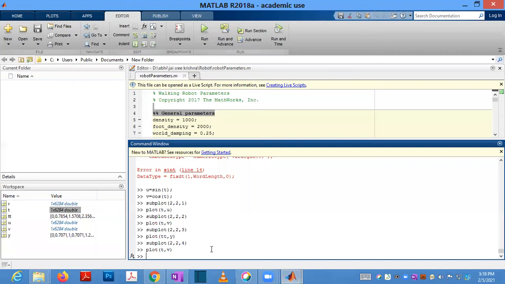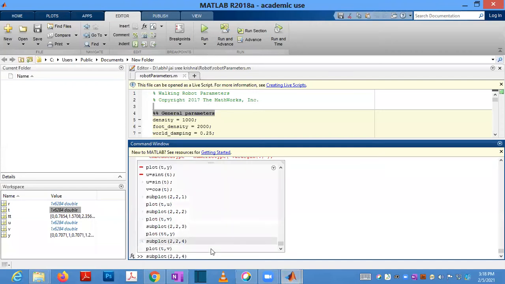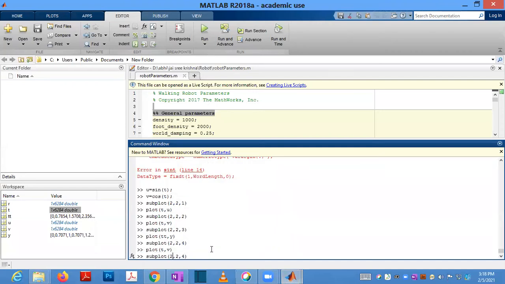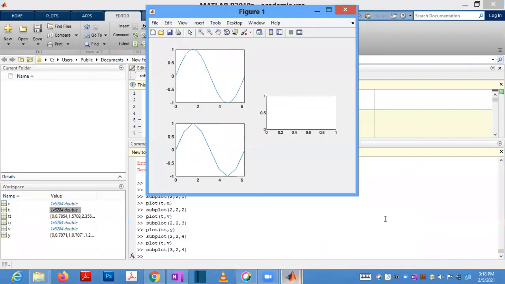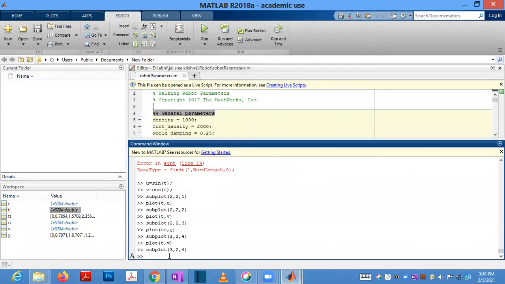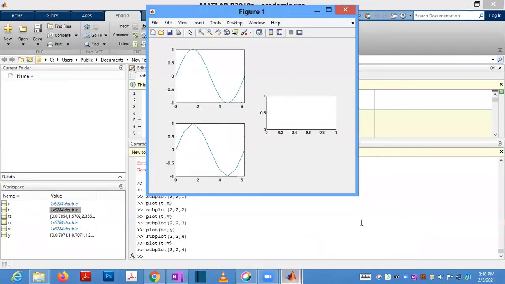Yes, sir. Thank you. So if you want 3 comma 2, you can change it here to 3 comma 2. It will create 3 rows and 2 columns, so you can close this one and do it.